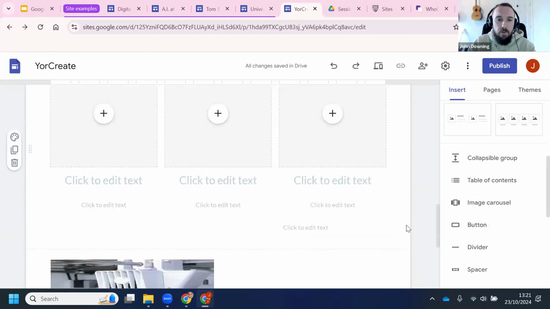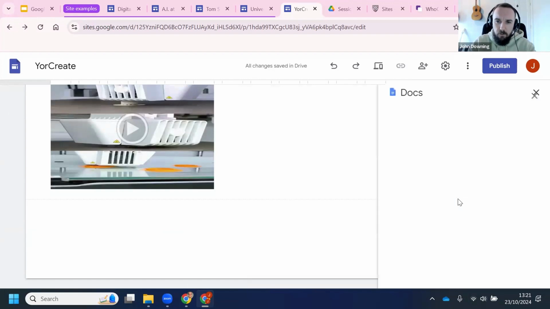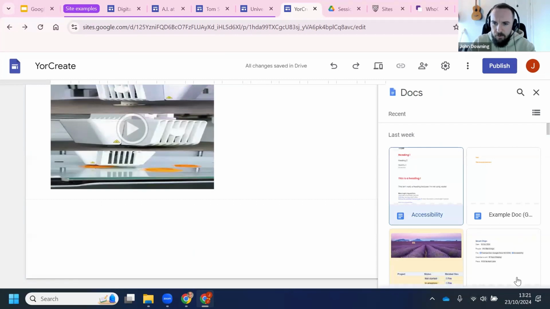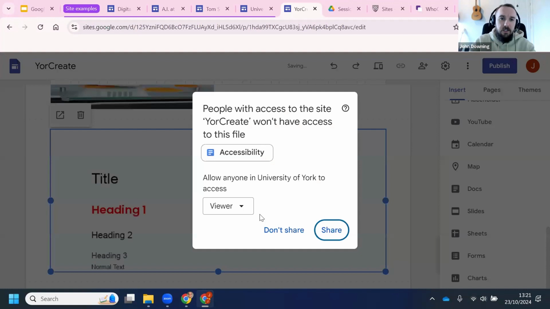The important thing to know about this, though, when we're embedding something, so if I embed a Google Doc, for example, let's just grab the first doc I've got, is this. When we share our site publicly, the things that we embed will have the permissions that they have in our Google Drive. So this document here is something that I've got in my Drive area, and it's currently restricted so that only I can see it.